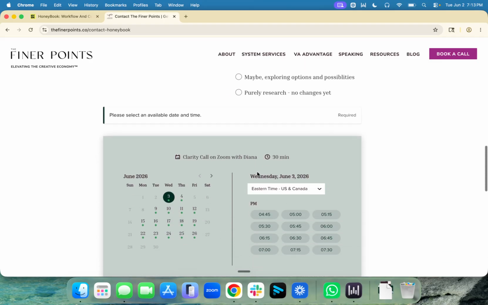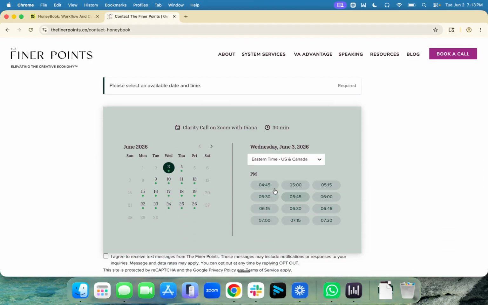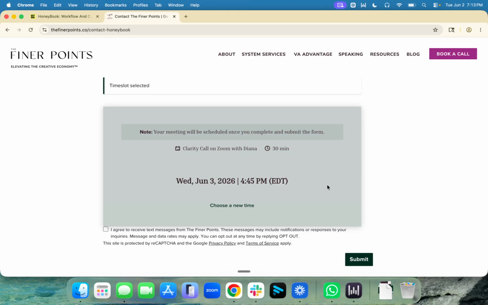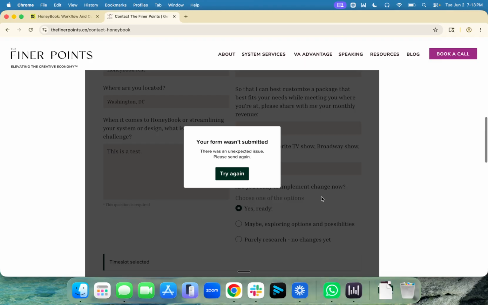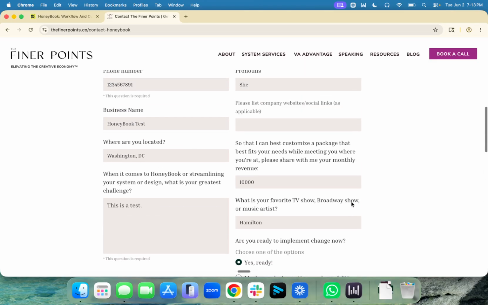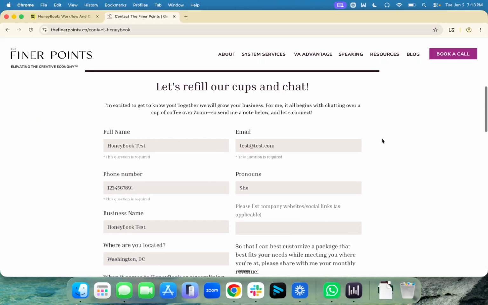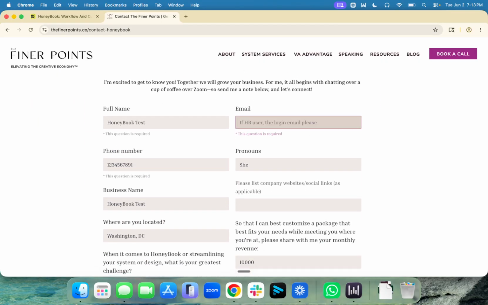Now, so I fill out my form. I'm going to book myself a call, and I'm going to say, let's do a call tomorrow at 4:45. We say, okay. We click I agree, and we click submit. Once I do this, because I am booking a call, and because this is a lead form, it redirects. Oh no, this is a terrible example. I think it's because it knows this is not real. Hold on.